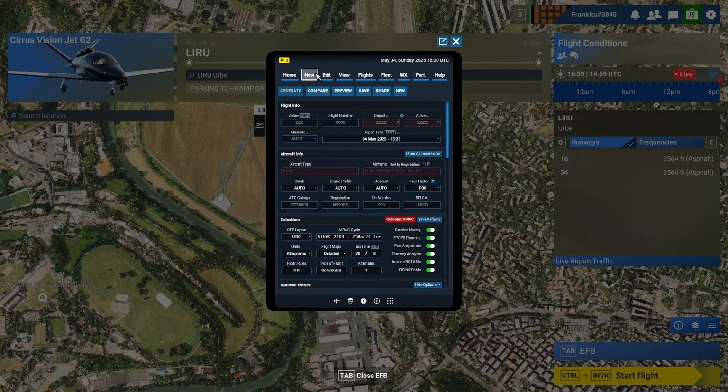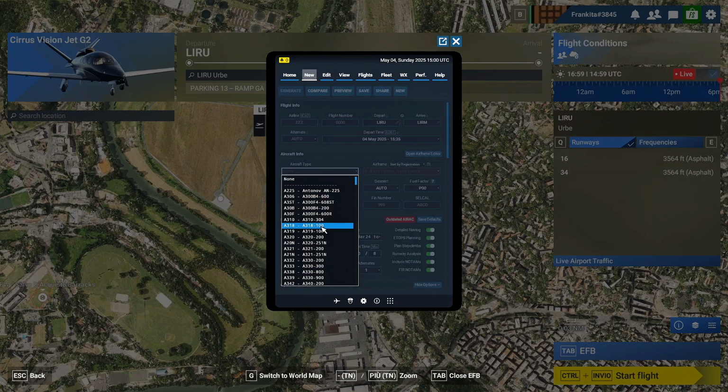So here, as you can see, I will click on New, click on Depart, and write the airport name, which is in this case LIRU. I am also going to write my arrival airport, which in this case is LIRM, and I am going to select my aircraft type. Now for today's video, I'm going to fly with the Vision Jet, which is called SF50. So we go to the letter S and click here. As you can see, SF50 Vision Jet.